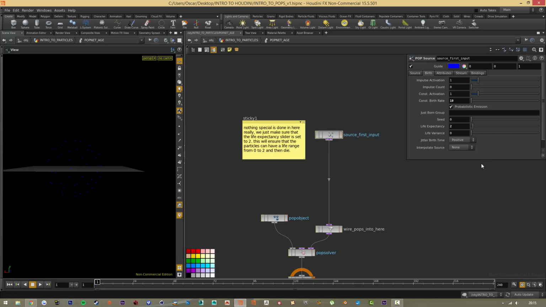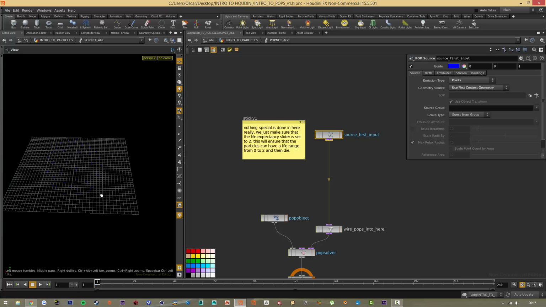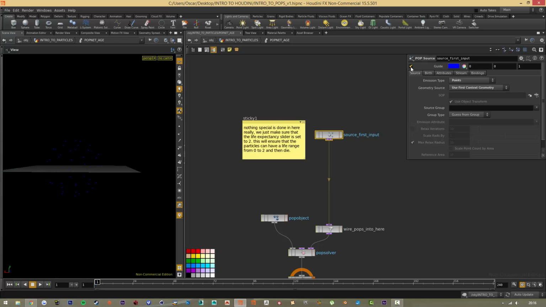Usually you do want to have some life variance, but for this example we're going to go with 2, so we know that the life can never be bigger than 2. Okay, so each particle is going to live for no more, no less than 2 seconds or 48 frames. No velocities at all, because we want them to actually stay in their position on the surface of this sphere. Yeah, that's it.